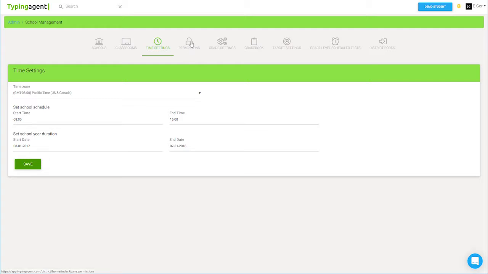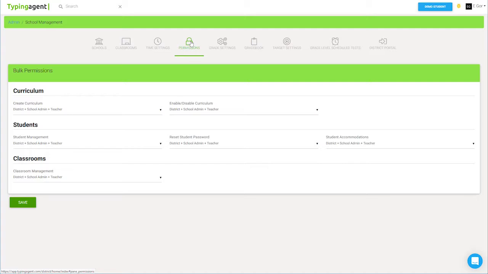Moving right on to permissions. Permissions is where an administrator sets the permissions for each user type, and we do this by curriculum, students, and classrooms. So in this case, the ability to create curriculum is given to the district, school, and teacher. You can limit that to just district administrators and school admins, or just district administrators. And again, the same idea with enable and disable curriculum.